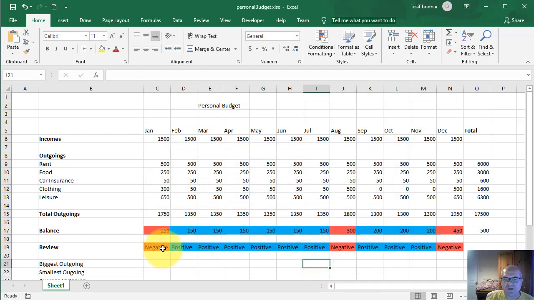Good. So where it is written negative it is highlighted with red, and where it is positive it is highlighted with blue. Now it's very easy for me to read this. Here in January I've got a negative review. That means I've got a negative balance as well. The negative balance number is highlighted. So I can read this very easily.